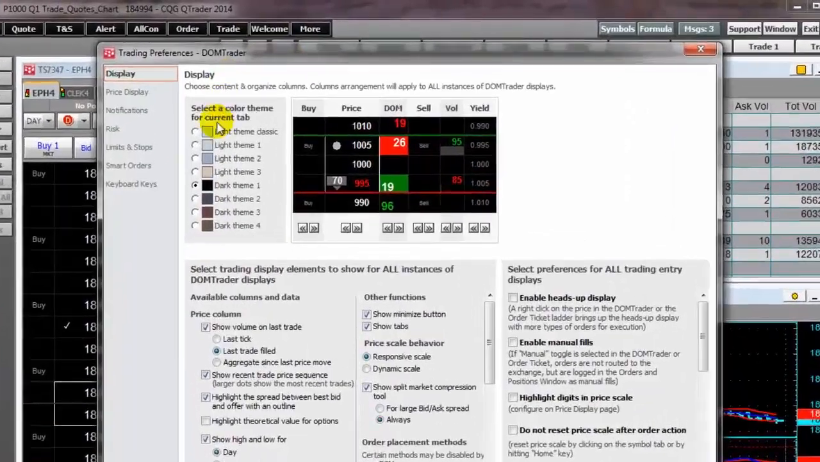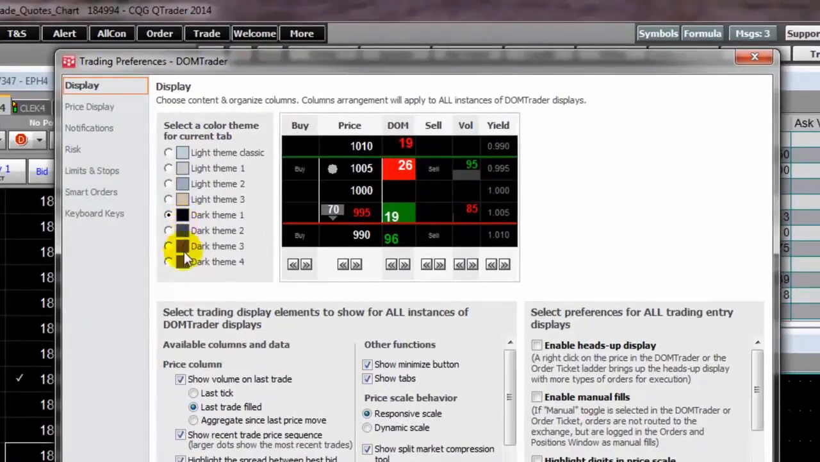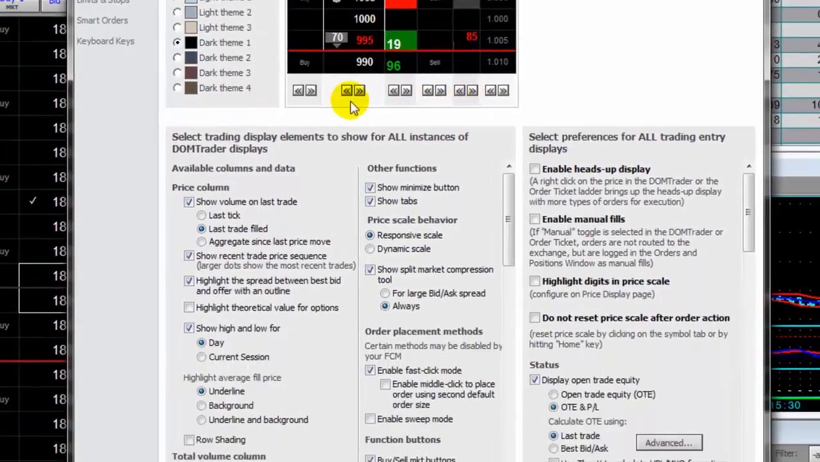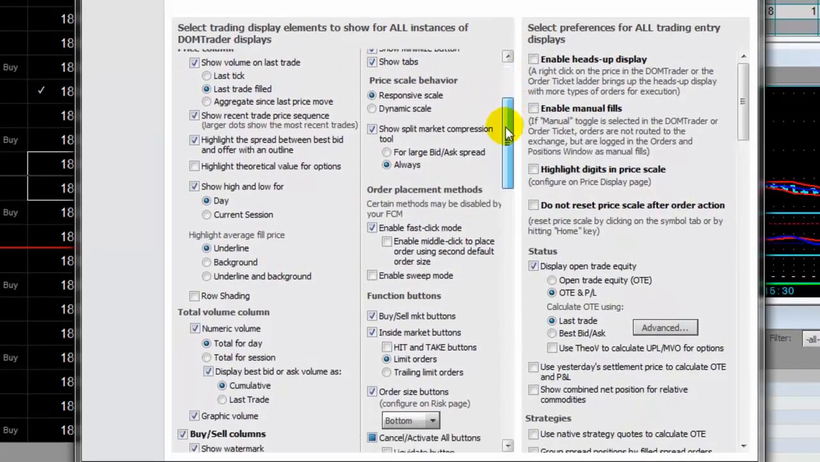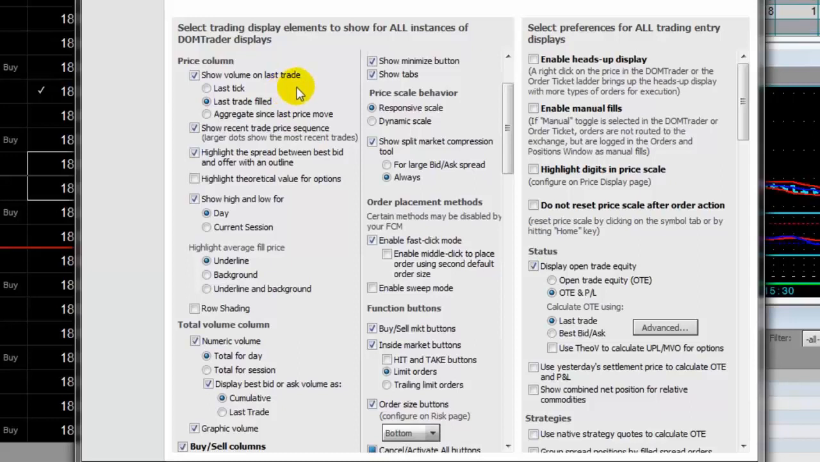First, we have different choices of color themes that you can apply, a total of 8. Down here, you can move the columns to the locations you want them on the DOM Trader. Now in this group, you can display elements on the DOM Trader and choose the features you want. For example, show volume on last trade filled, show recent trade price sequence, that's this up here.